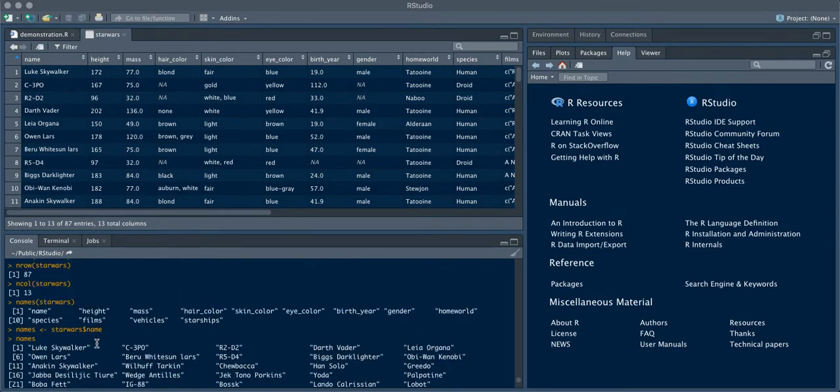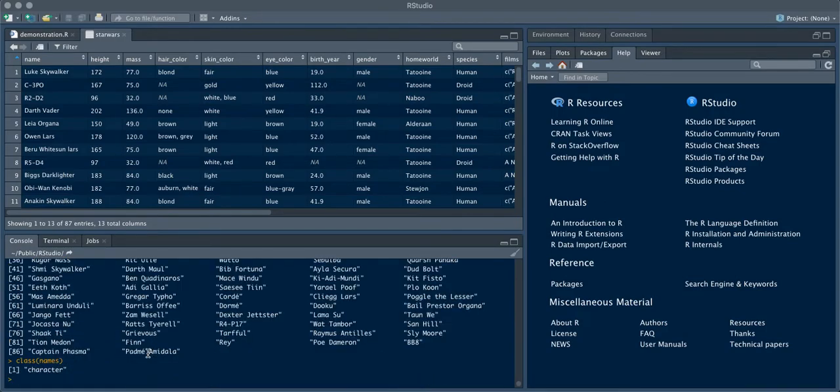Now, if we also want to do something with their mass, we can do that the same way. We can do mass equals starwars $ mass, or we can subset it using the bracket notation, meaning starwars, comma, and then we can subset it by name in the column section. Subsetting it like this with the bracket notation, we subset first the row and then the column.